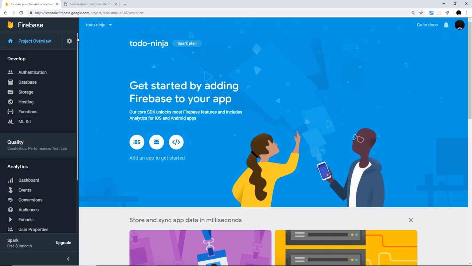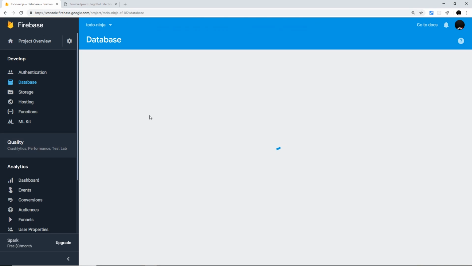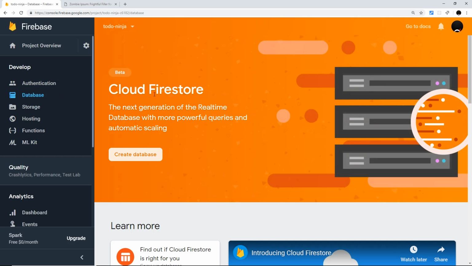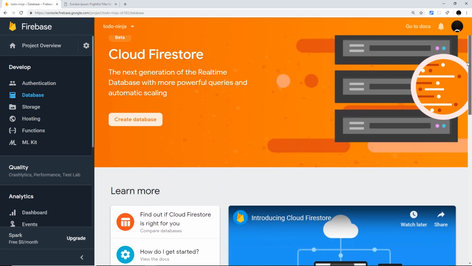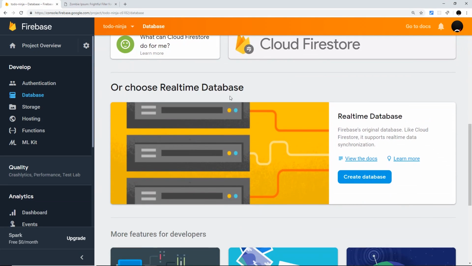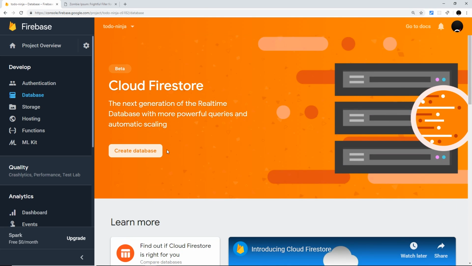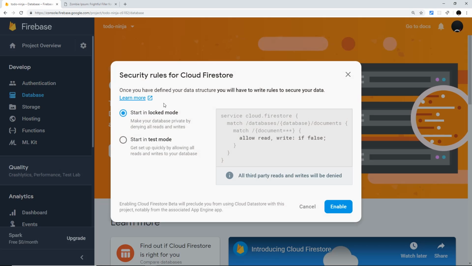So you can see we have all of these different features available to us on the left. Now we're just going to be using the database. So click on that, and let me just zoom in to make this bigger on your screen. And what we're going to do is use the Cloud Firestore database. There is an older version, the real-time database, which is quite similar, but Firestore is the one that Google are focusing on going forward. So let's create this database.